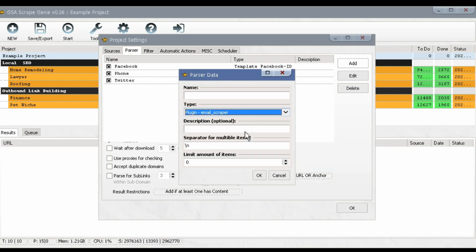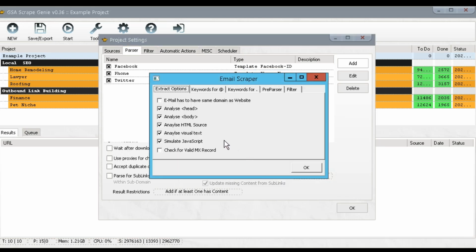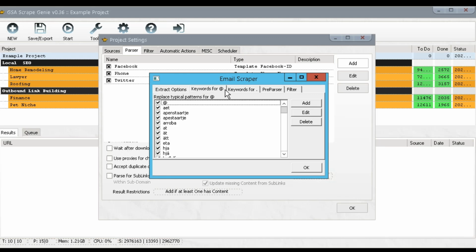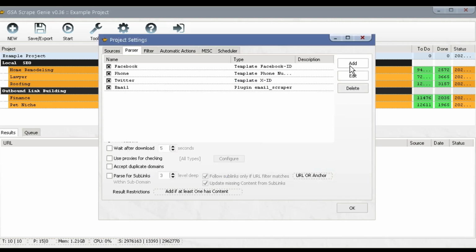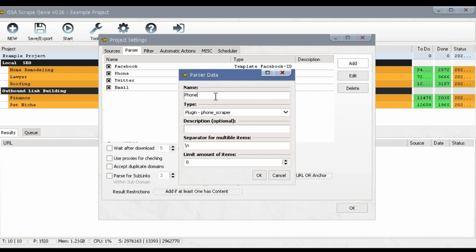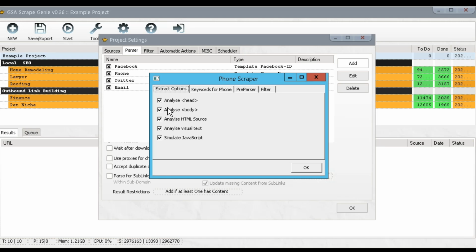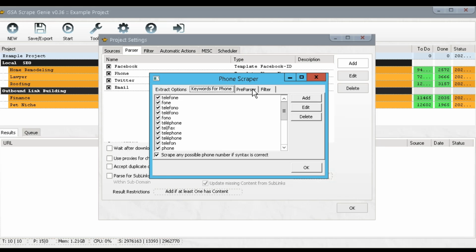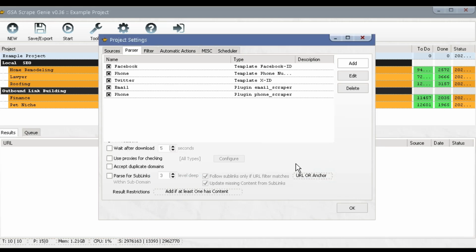Additionally, you can set up parsers using plugins, which offer more advanced options. For example, the Email Scraper plugin includes features like analyzing different parts of the HTML source, simulating JavaScript, and checking for valid MX records for email validation. The Phone Scraper plugin also includes advanced features like analyzing different parts of the HTML source and simulating JavaScript. These plugins give you even more control and precision in your data extraction tasks.